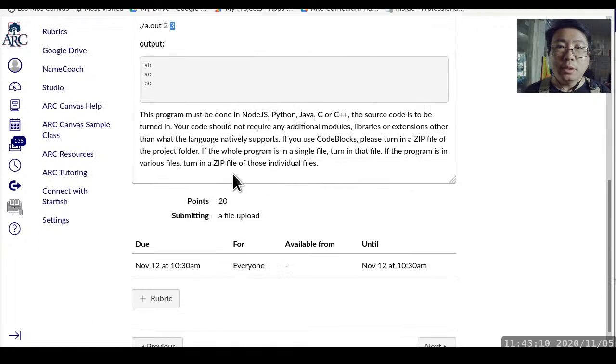If the program is in various files, that part does not actually apply, because I said that it has to be in a single file. The only time that it can be in multiple files is when you have a Code::Blocks project. So the project file is by itself a file, and then you have your source file as a separate file. So that's the only time when the multiple file thing applies.